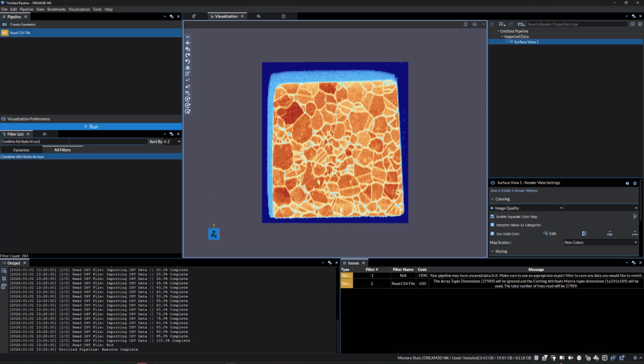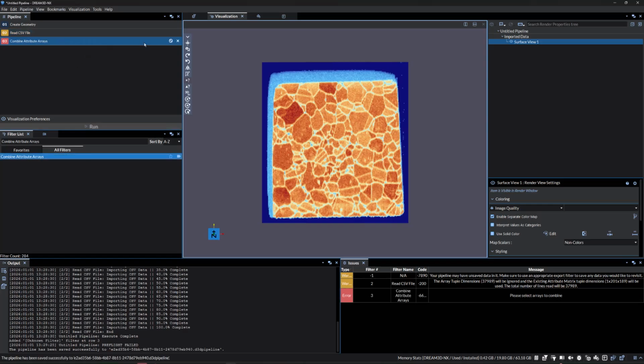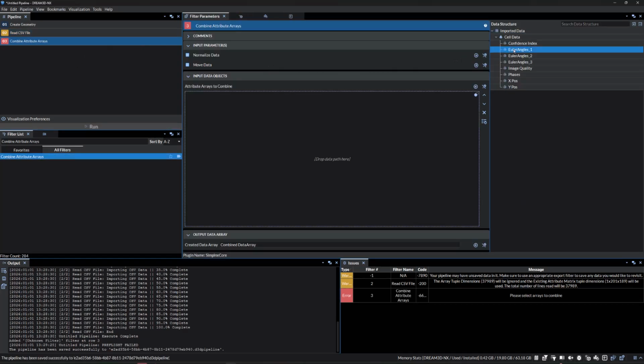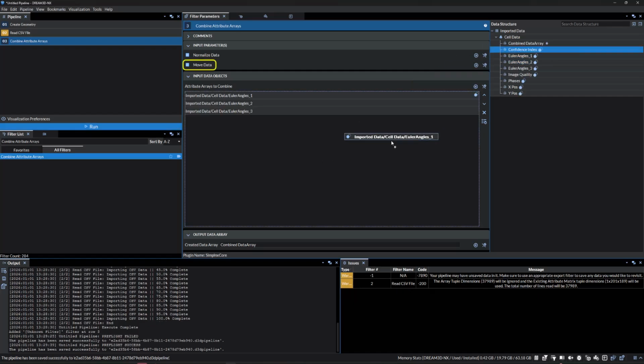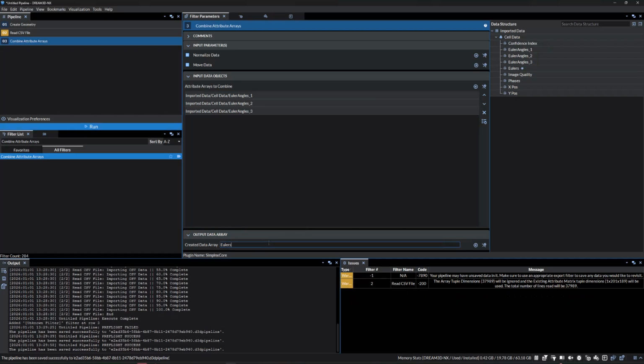Lastly, we'll add the Combine Attribute Arrays filter. We'll combine Euler Angles 1, 2, and 3. Then select Move Data if you want to remove the separated Euler angles from the objects list. Lastly, we'll name the created data array Eulers.